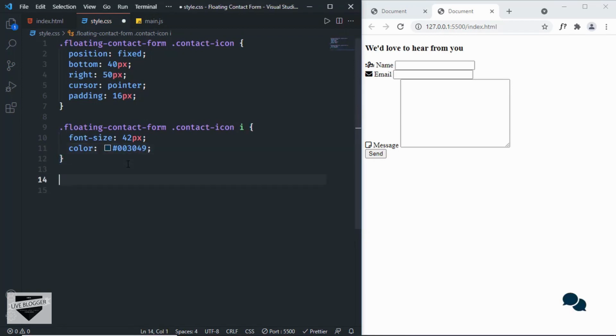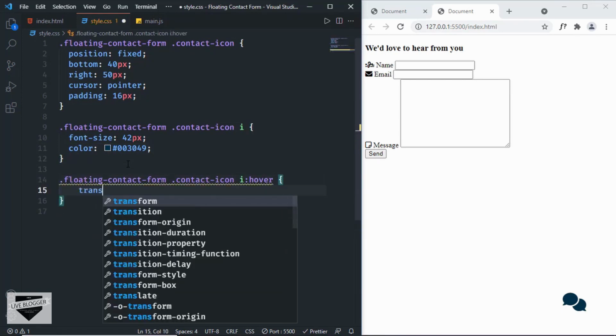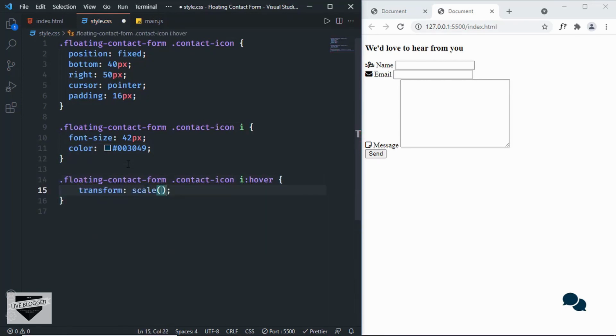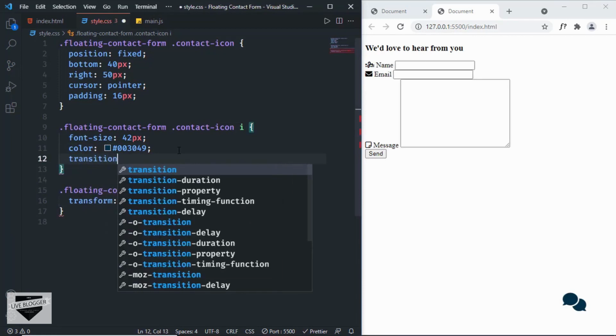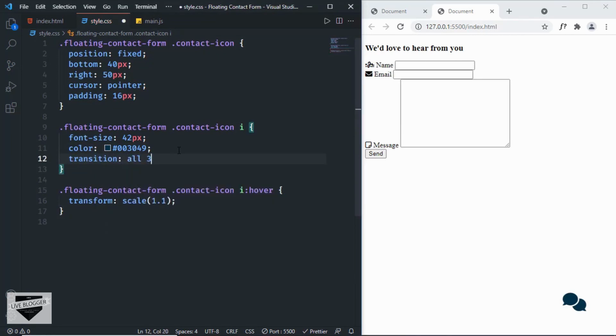Now when we hover over this icon we need to increase the size. So for that let's type floating contact form contact icon I:hover, and let's type transform scale, and I'll just set the scale to 1.1, and we'll also add a transition for smooth animation. So let's type transition all to 300 milliseconds ease, and now if you hover over this we have the size changing.